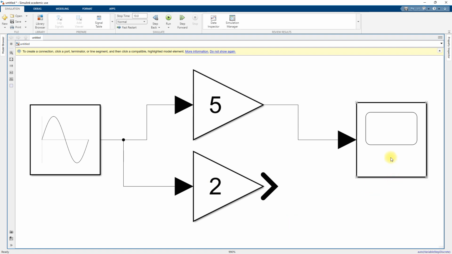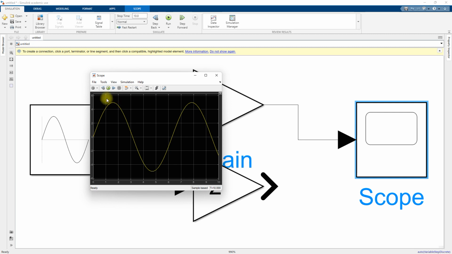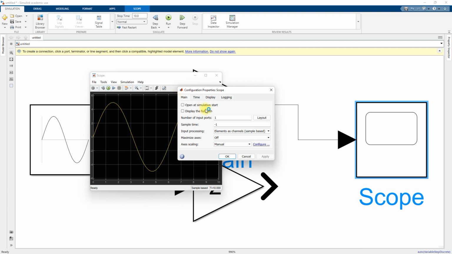But I also want to see both of them in the scope. The issue right now is I do have only one input to my scope. So what do I do? I can double click on my scope, click on the settings, which is the gear button here, and change the number of inputs from the default of 1 to 2. When I do that, I can also choose the layout. So I can leave it at 1, which is basically a 1 by 1 layout, and it will show me the overlapped version of my inputs to the scope.